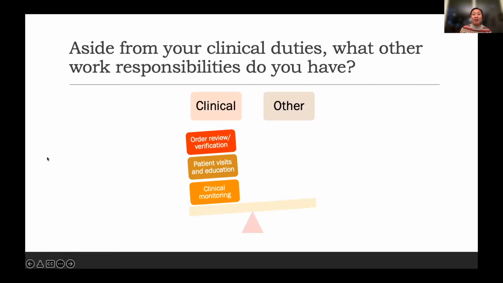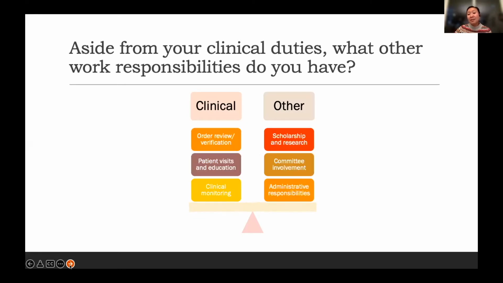So when we think about our roles or our professions, we obviously have those clinical pieces where we're doing order review, verification, patient visits, patient education, clinical monitoring. Those are the things that we think about. And then we have the other category. So many of us have administrative responsibilities. We also are usually asked to be involved in some sort of committee or some sort of institutional group. And sometimes we're asked to be in scholarship and research, even if we're not in an academic medical center or not in academia. And you'll know that all of these items kind of fall into the ASHP qualified preceptor bucket in terms of filling things out for your preceptor record.